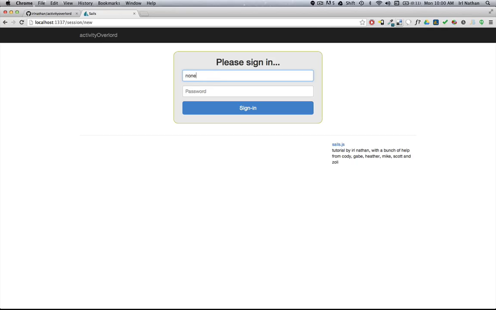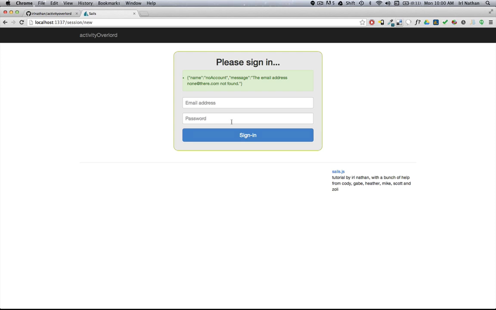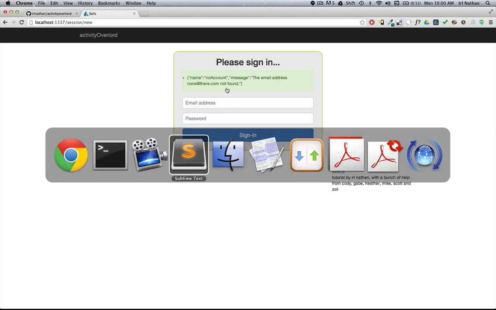So I'm going to enter an email address that I know is not in the database. And there's our message that the email none@their.com was not found. Let's go back into the code.